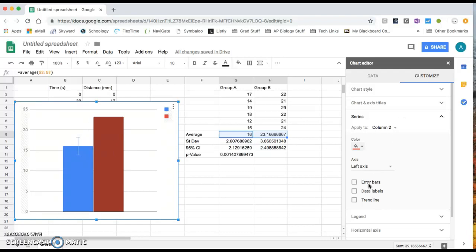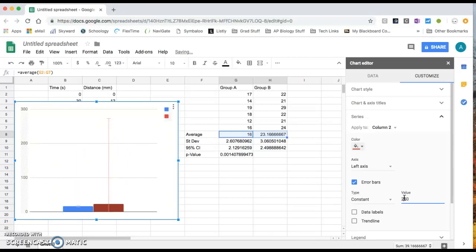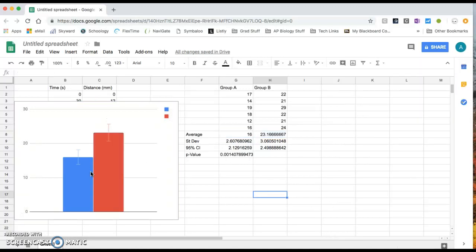I'm going to repeat the same process then. Select error bar, go to constant, go ahead, type in the value for your 95% confidence interval. Let's call this 50. Okay, again, need a decimal. And voila. Okay.